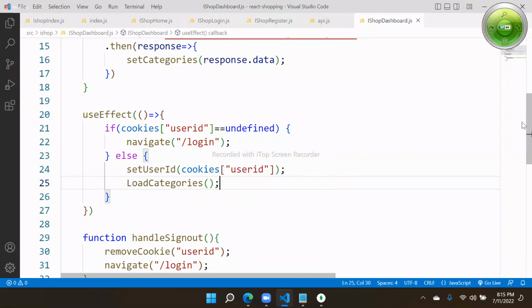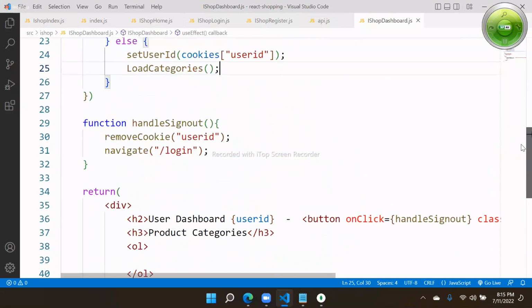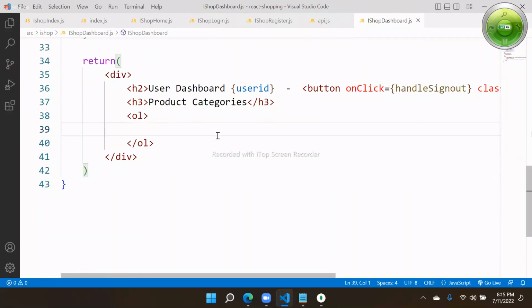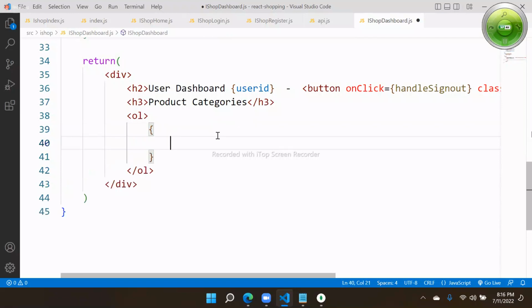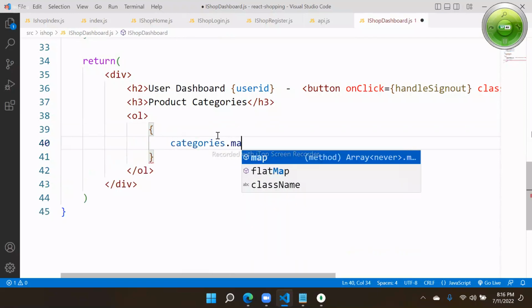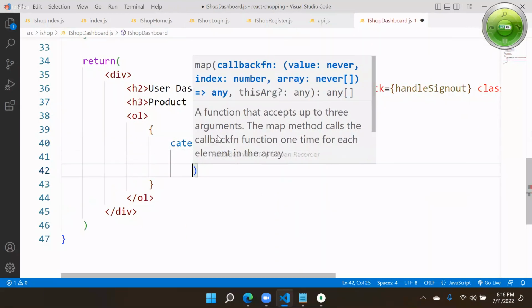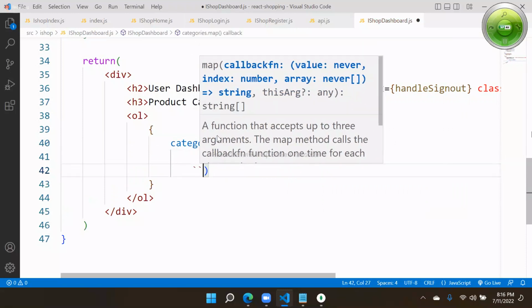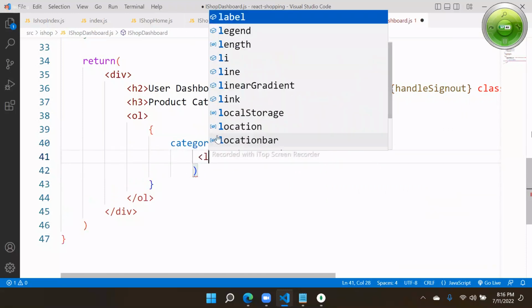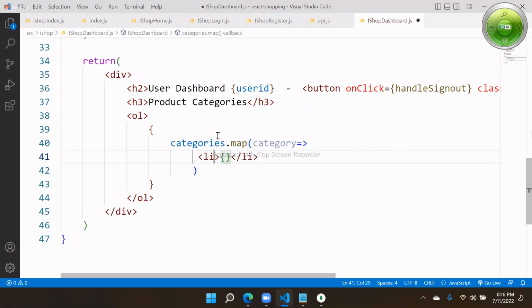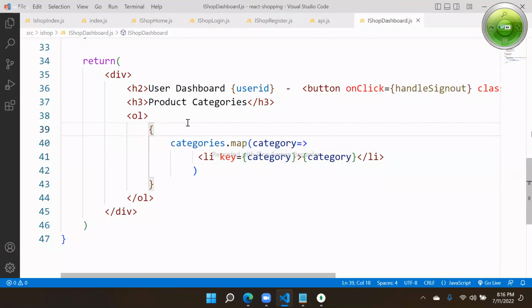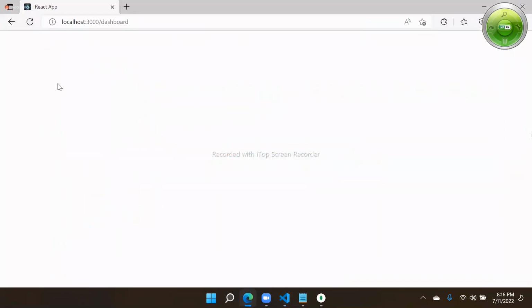Now, what should happen here? The categories list is ready. We need to print that. That means here we have to use categories.map. We have to read every category, and every category must be displayed in a list item. Key is category and value also category. We need to print all the categories coming from the categories list. We need to access that.